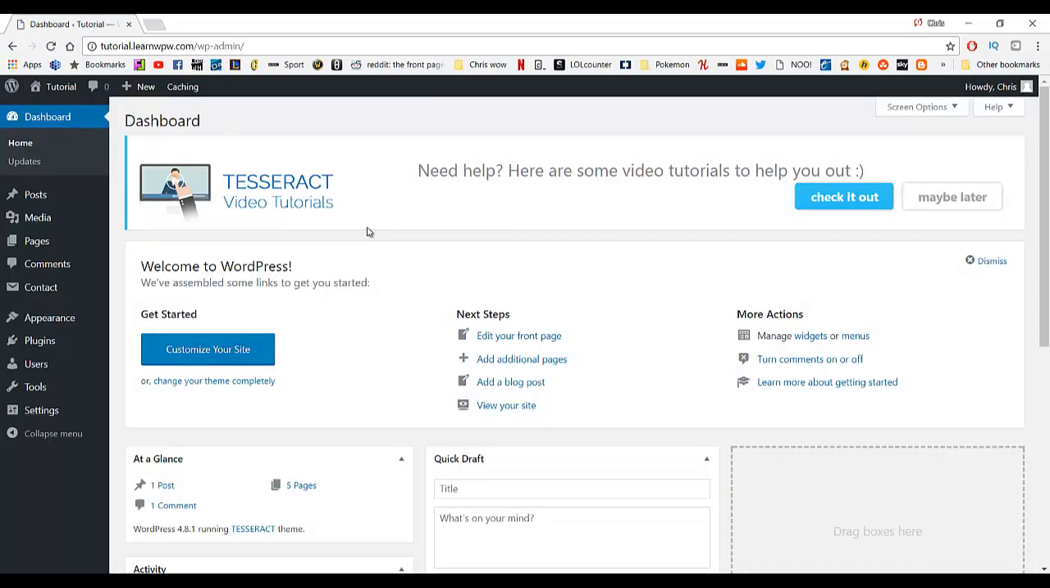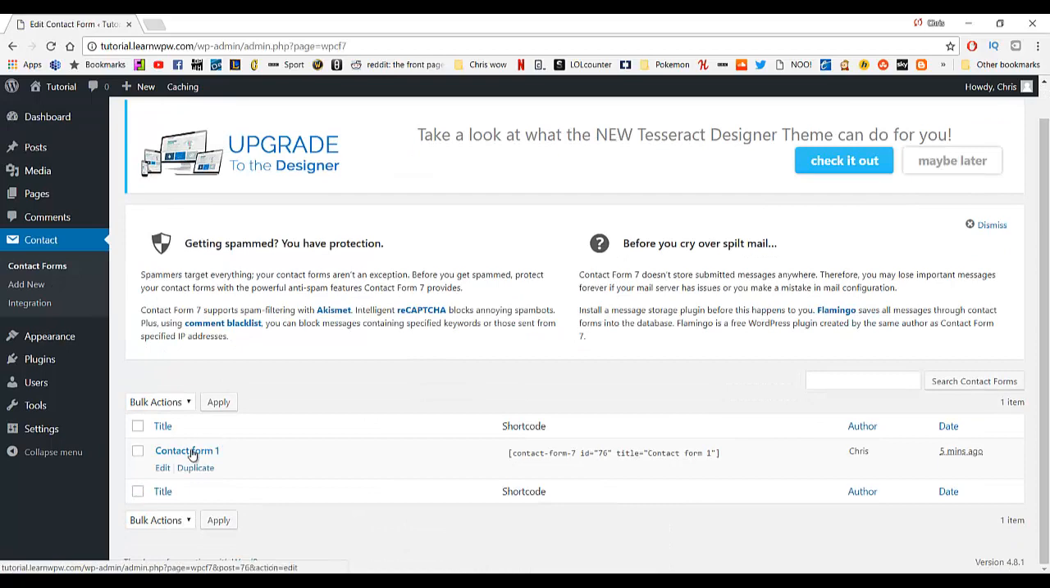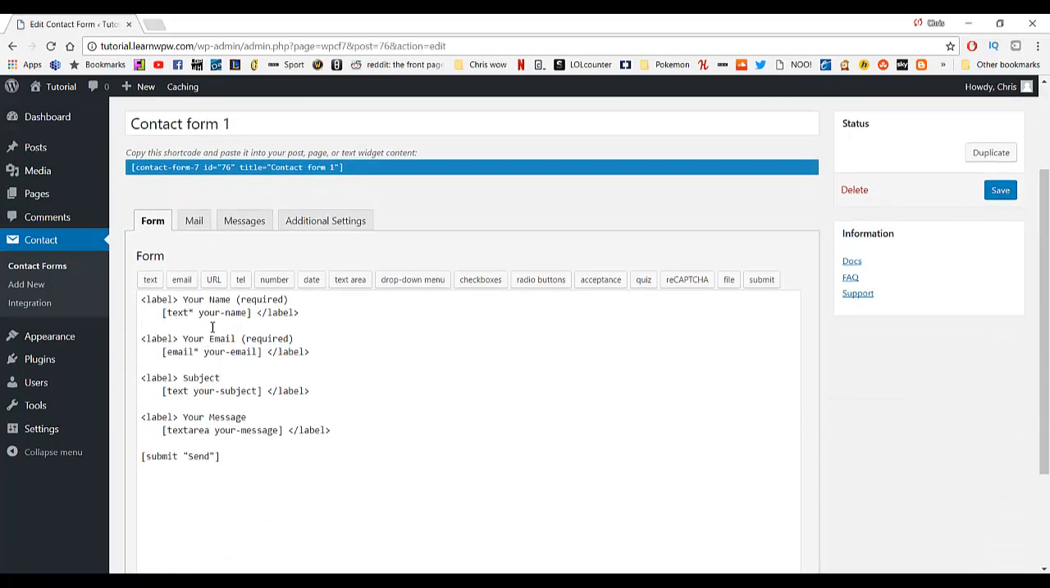So now you've probably noticed as well, we have something on the left here that says contact. That appeared once we downloaded that contact form plugin. So if we just click on that, as you can see, it's already made one for us. So if we just jump into that, click on that. And as you can see, it's looking a little bit complicated, but it's not really.